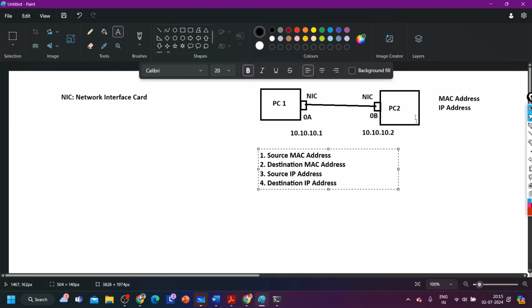In the same way, if computer B wants to communicate with computer A, computer 2 also needs these four pieces of information, right? So if you are going to send some data from PC1 to PC2, you are going to provide the IP address of the destination device to PC1. Means who will tell PC1 what is the IP address of PC2? You, right? And with the help of a protocol, PC1 is going to find the MAC address of PC2.